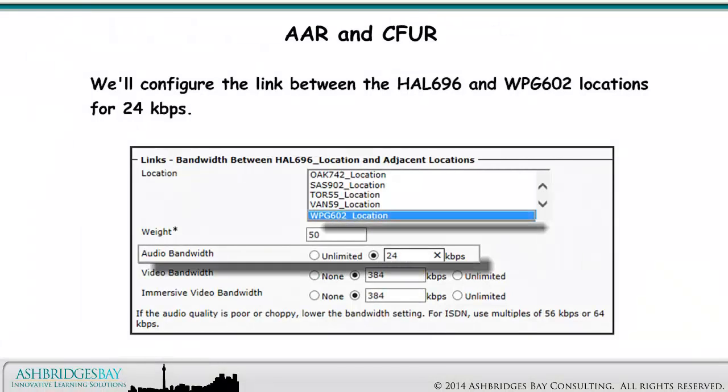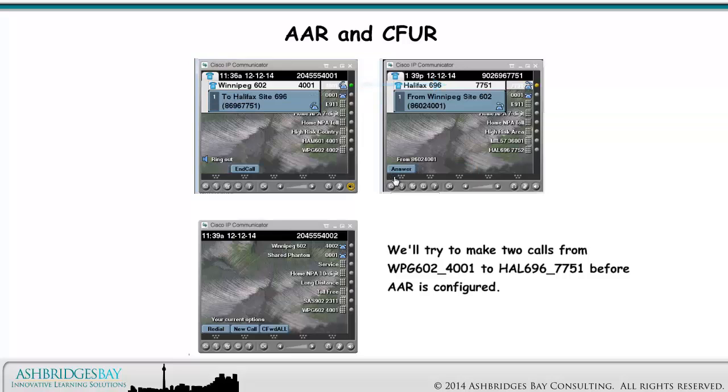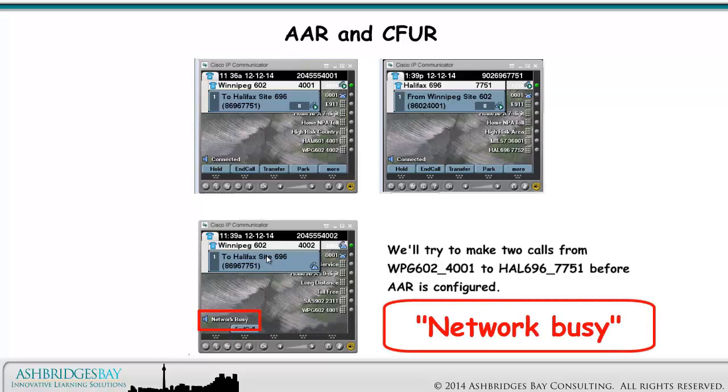We'll configure the link between the Halifax 696 and Winnipeg 602 locations for 24 kilobits per second. We'll try to make 2 calls from Winnipeg 602-4001 to Halifax 696-7751 before AAR is configured. The second call is rejected with the error network busy. We changed the text from not enough bandwidth.